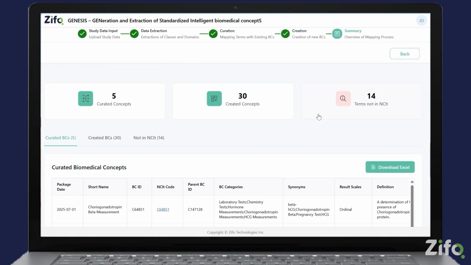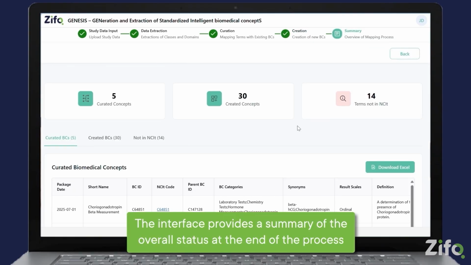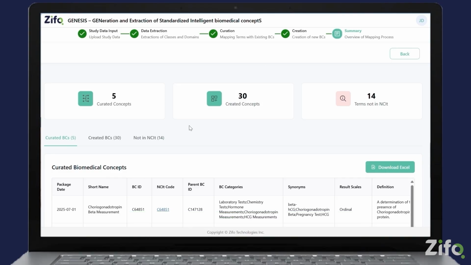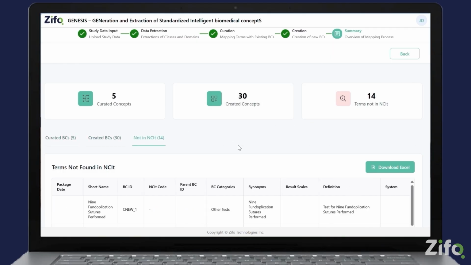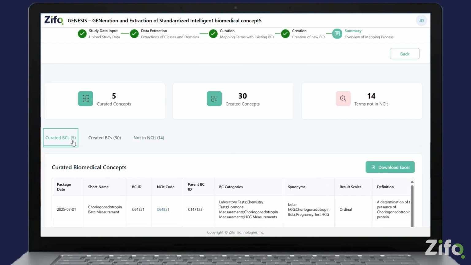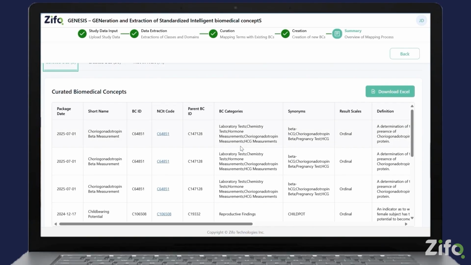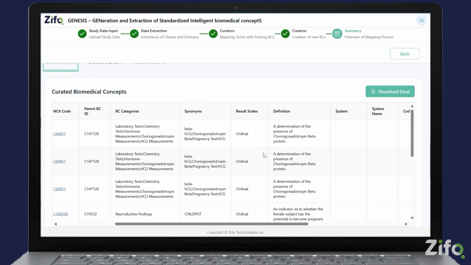Moving on to the summary part. This section provides a consolidated view. It is organized into 3 tabs for easy navigation. Curated BCs, mapped from the existing CDISC BCs, and created BCs. The new concepts generated using the NCIt, and concepts for which the NCIt match is not found. These tables contain all necessary fields which are mentioned in the latest CDISC Biomedical Concepts file.